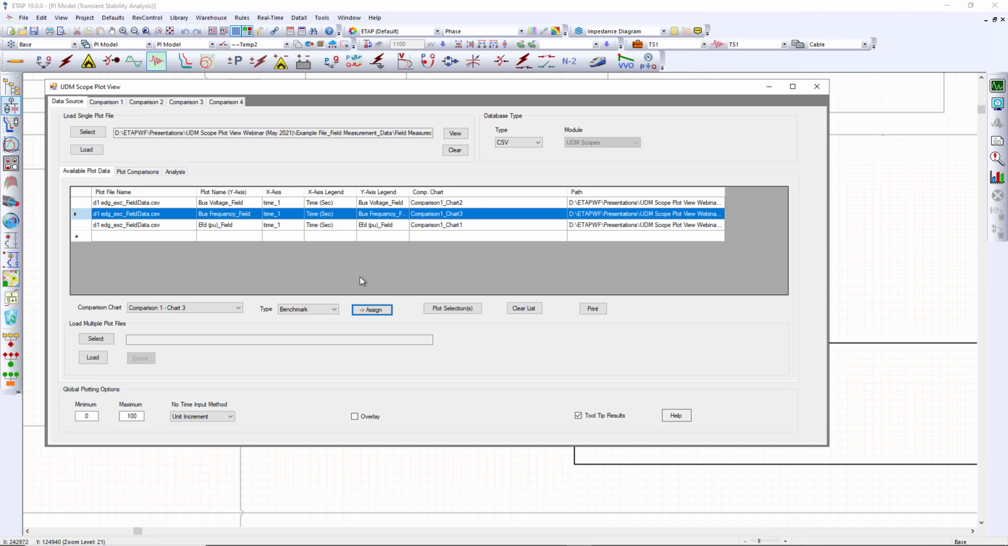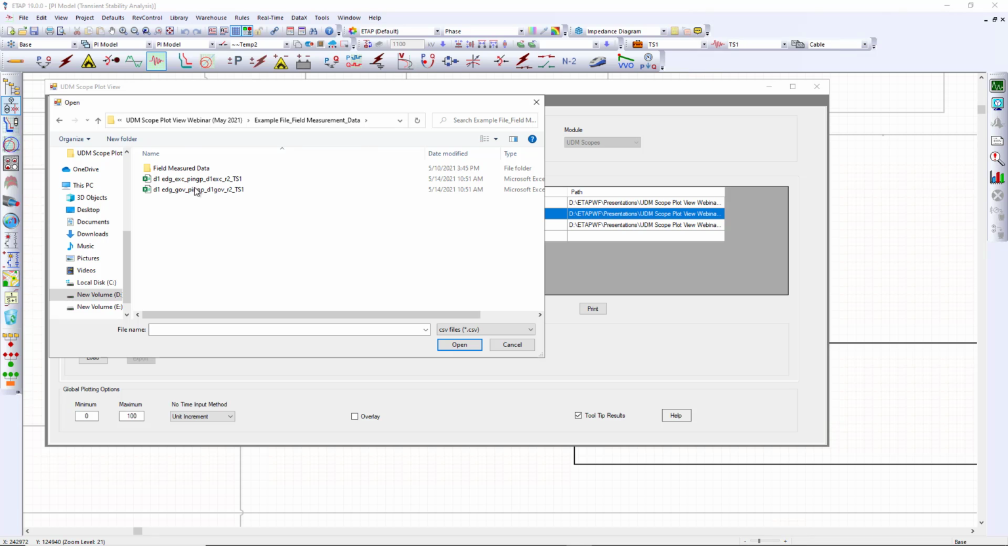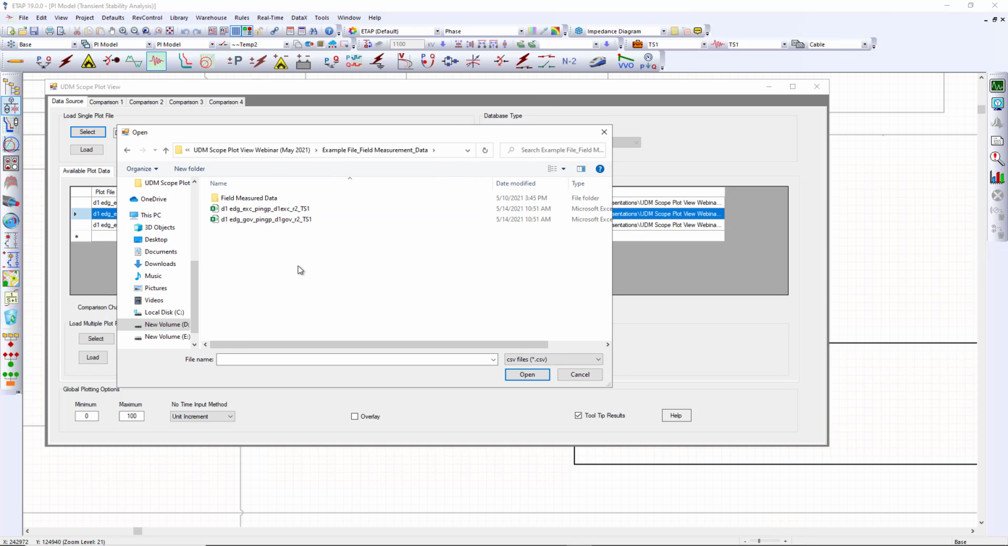we can simply bring our data from the CSV file generated by ETAP to the UDM Scope Plot View. For that, we simply need to go to our project folder and select the CSV file that was just generated by transient stability, which has a specific name format, as we can see: the element ID plus the type of UDM model. In this case it is an exciter, the dynamic model that we're trying to tune, and the one where we added the scopes before.